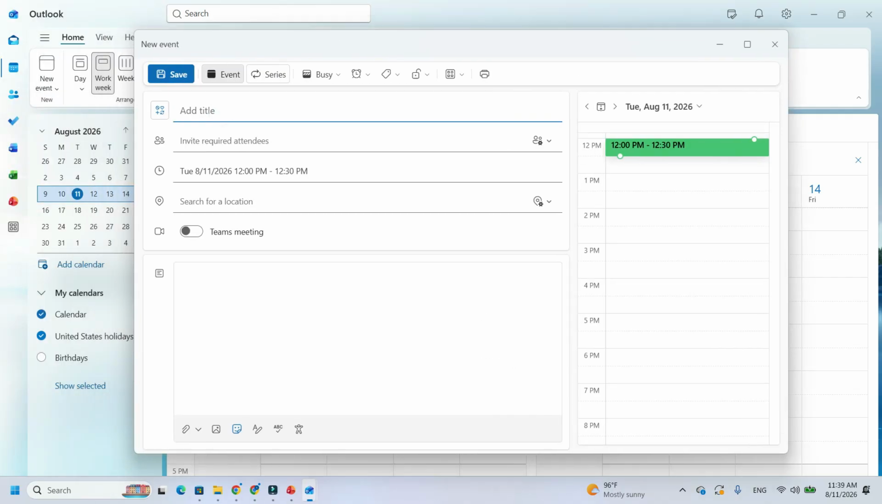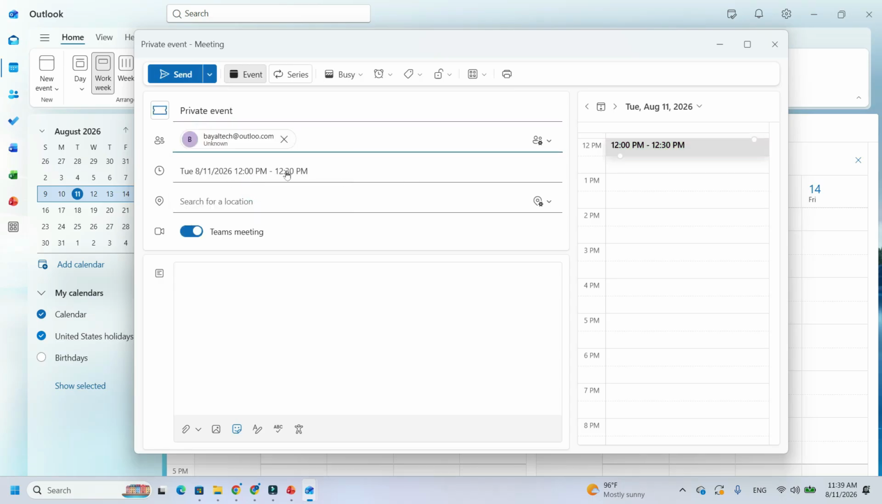Enter the event details, such as the title, date, and time. To make the event private, look for the lock icon in the event window and click on it. Then, select Private. You can also enable Teams Meeting if you want to hold the event online. Once everything is set, click Save or Send to create the event.